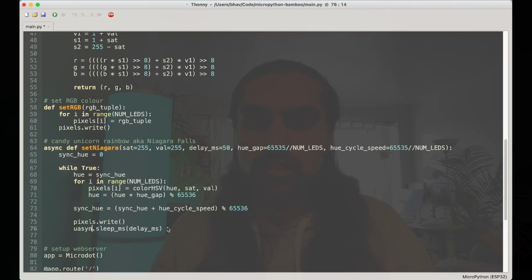You go uasyncio.sleep milliseconds, and you need the await keyword right there. What does this mean? This means wait till we sleep for these many milliseconds, and by wait, I mean go do something else. Go do whatever you want, run a web server or run some other function. And then once these few milliseconds have passed, come back here and run this loop again. So we're really just saying, forget about me for like 50 milliseconds. Don't worry about it. That's what we're saying.